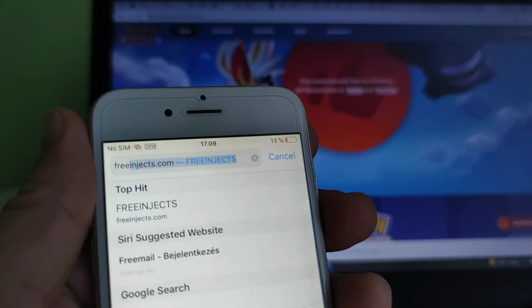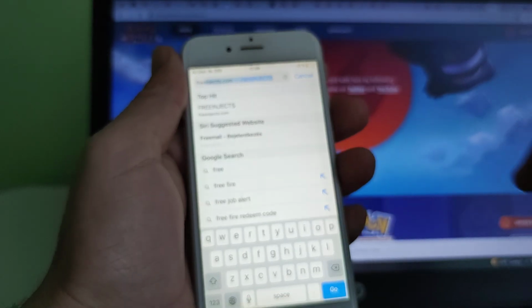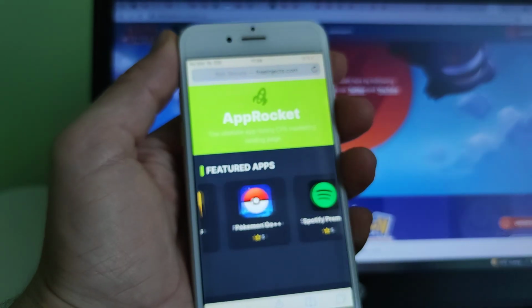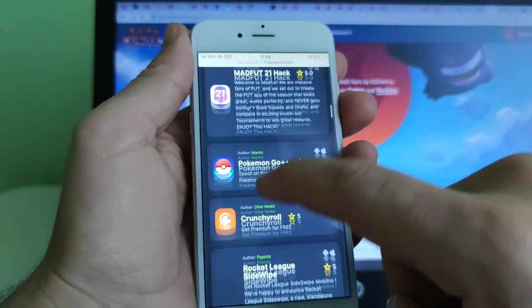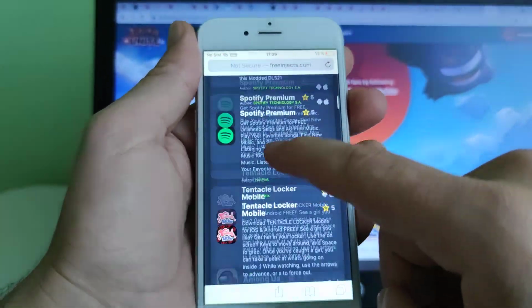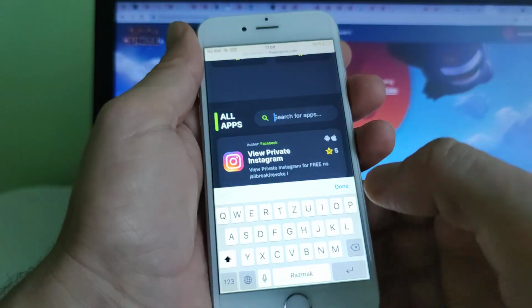freeinjects.com. I'm focusing right here for you guys. When you enter this website, you are going to face a couple of applications. You can see I'm scrolling right here for you, or you can check later on if you want to get any one of them. You can get it for free without needing to pay anything.